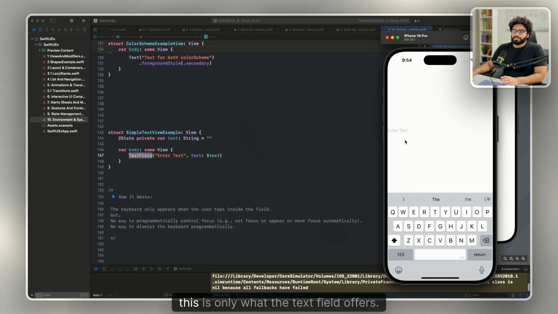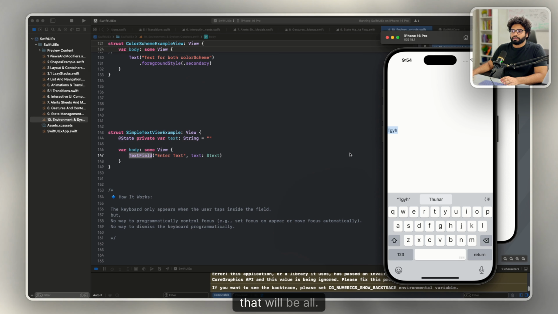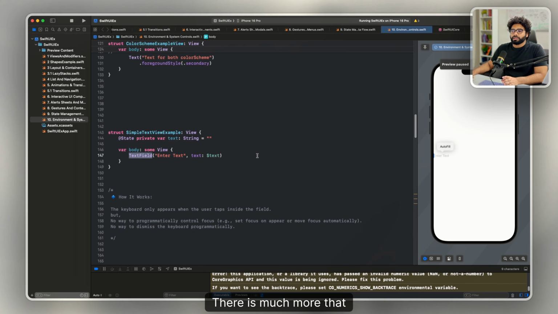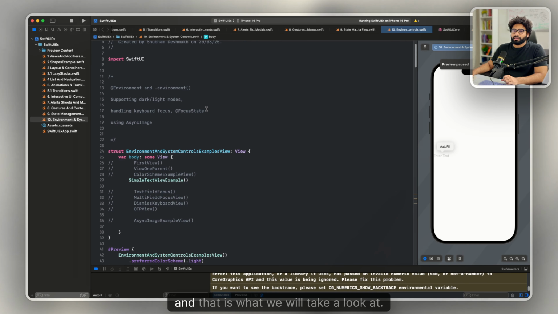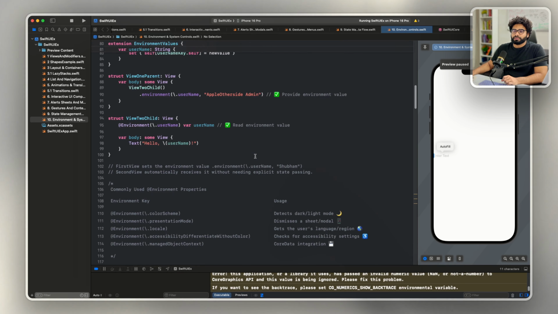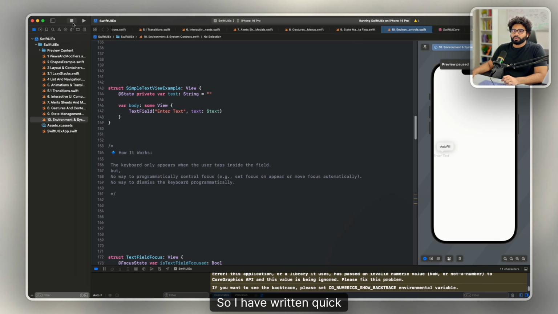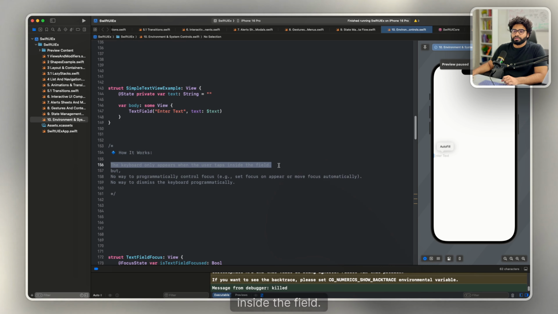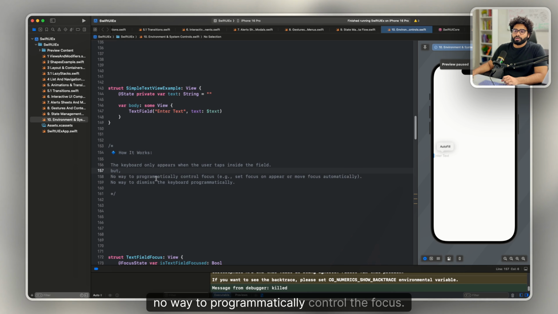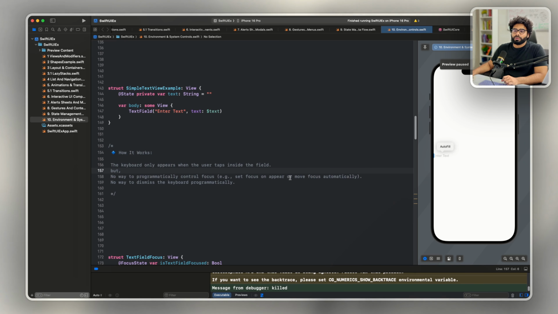Now, this is only what the text field offers. You can just click a couple of things and that will be all. There is much more that @FocusState offers, and that is what we will take a look at. So I have written a quick brief here. The keyboard only appears when the user taps inside the field, but there is no way to programmatically control the focus, for example, set focus on appear or move focus automatically.